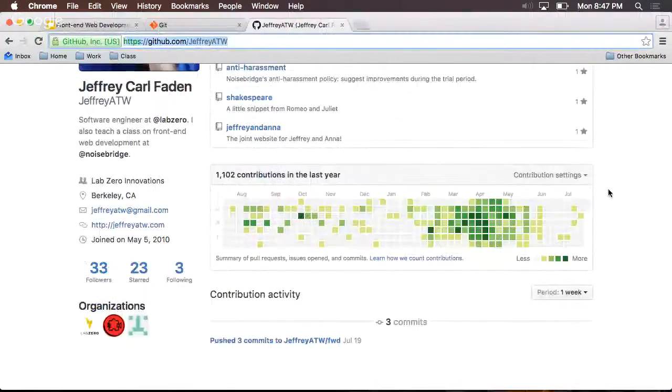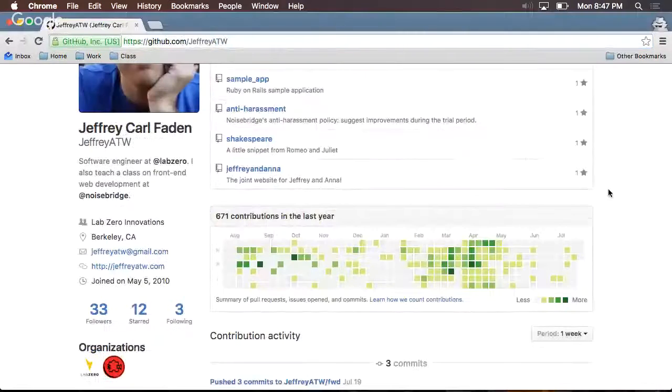So you see how, based on this and this, my contributions are a little slimmer. This is 671, the other one said over 1,000. That's because when I'm logged out, you see a little bit less about me. Because with GitHub, the way that they make money is that you can host private repositories. So people from your company or from your organization can work together on something that is closed source.